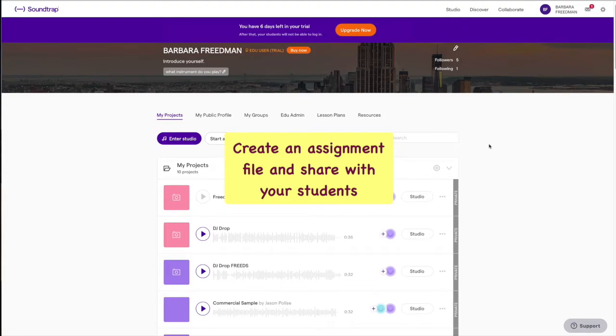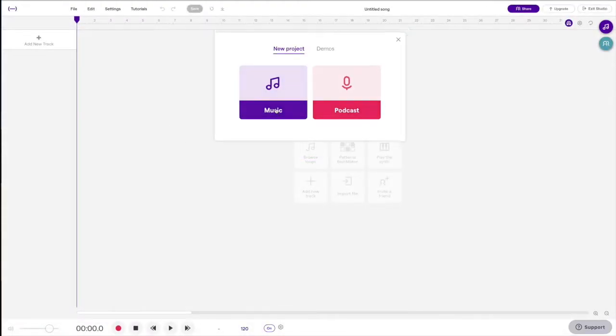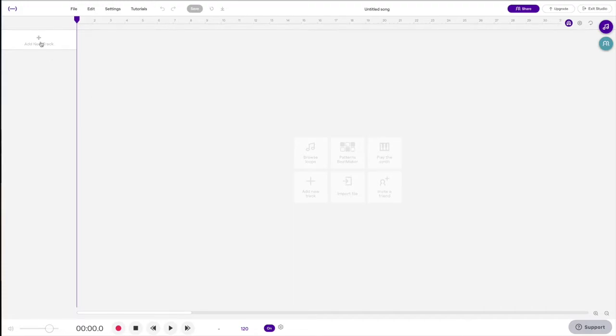So you're going to create an assignment file and send it to kids so that they click on the one link and they all create their own file. So that's pretty cool. So what we're going to do is we're going to enter the studio to show you how to do that. And so I'm going to enter the studio and choose music. I'll add a new track now.